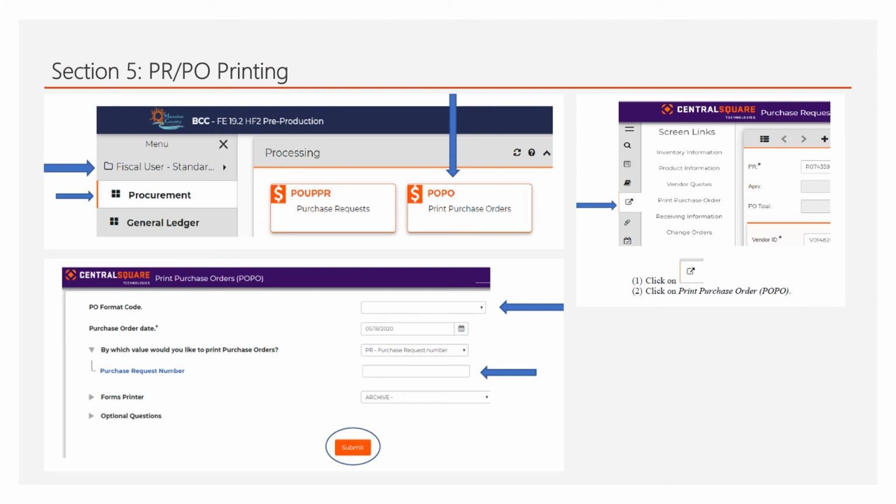PO printing. The path to print a purchase order, DEV, release order is PO from your dashboard. Physical user standard layout. Click on the Procurement Task Center and the Processing component. Click PO Print Purchase Order. Choose your PO format code. Enter your purchase requisition number. Leave Forms Printer pointing to Archive and click Submit.